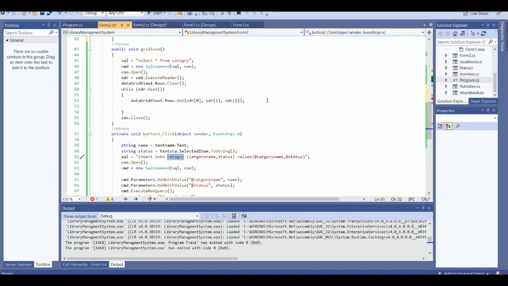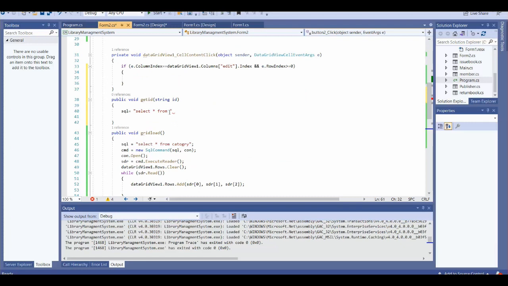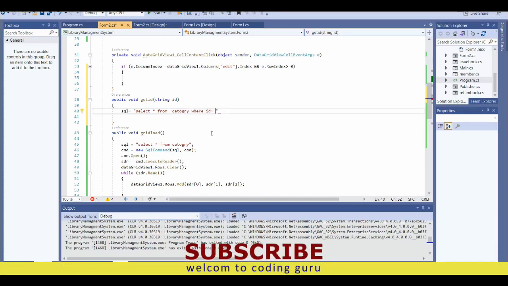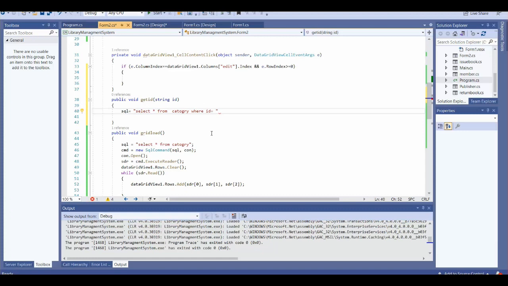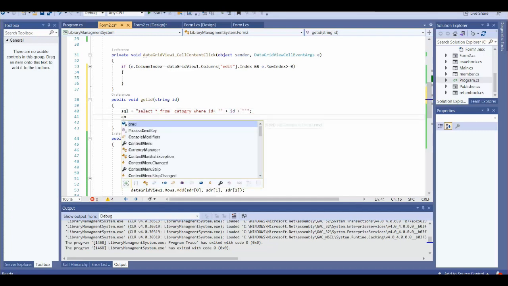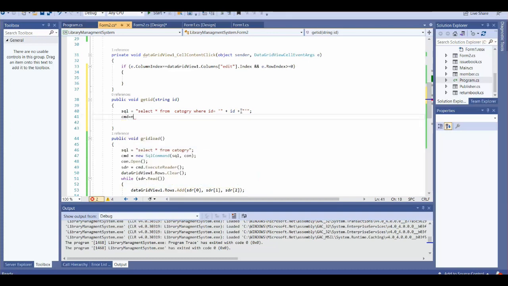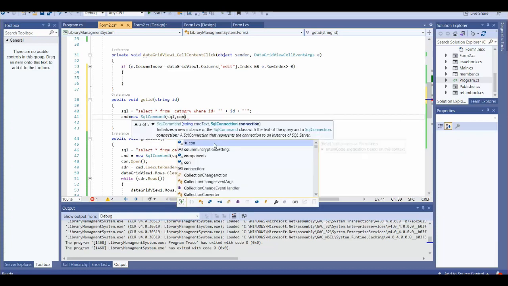Control copy, come here and paste. Where id equals this id, the id which we clicked. Okay, now what is next? cmd equals new SqlCommand, with the SQL and the connection.